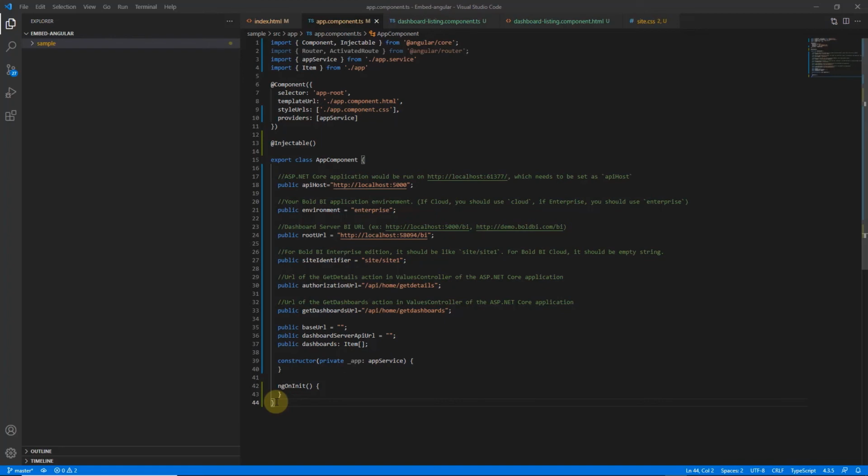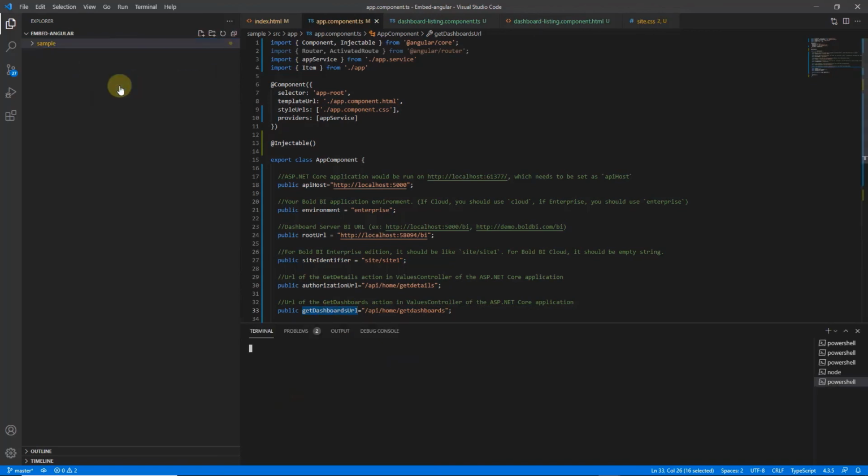I have set the authorization server URL running in the Angular application using the apiHost variable. Then, in the Angular application, make sure to update the authorization URL and dashboard URL that were defined in the ASP.NET Core application. Now, to run the Angular sample, open the integrated terminal and use the ng serve command.